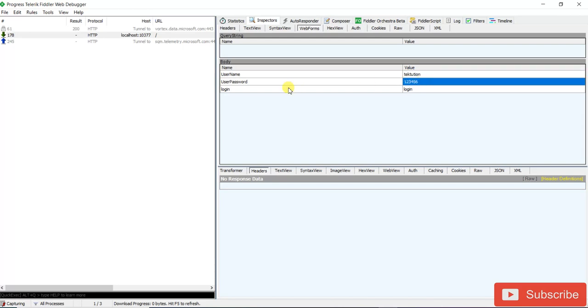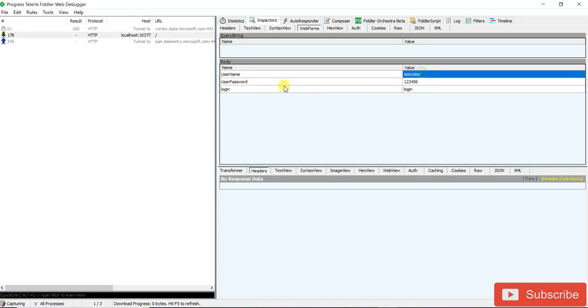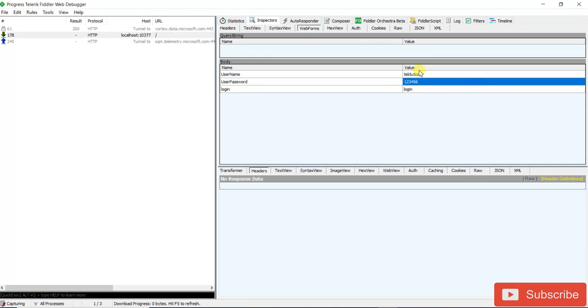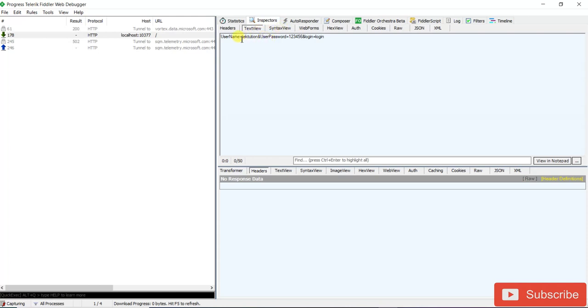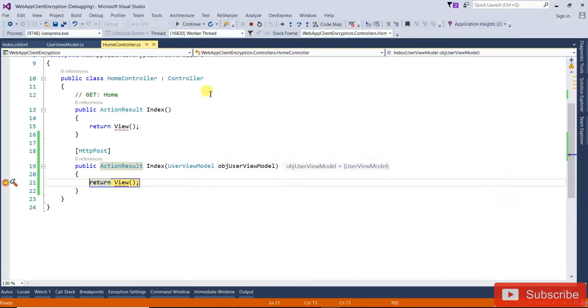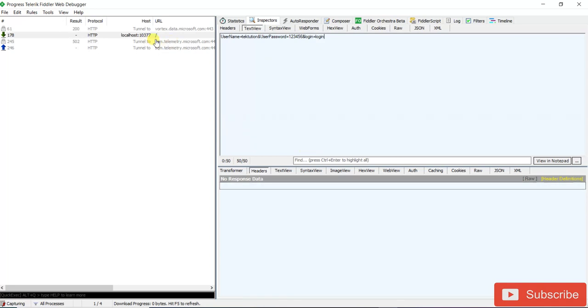That's a problem if you are not using any encryption technique on the client side. So a hacker can read what username you are using and what your password is. This one is called plain text. You can read that one. Here also you get your username and password, but with the help of Fiddler, you can read what your username and password are.